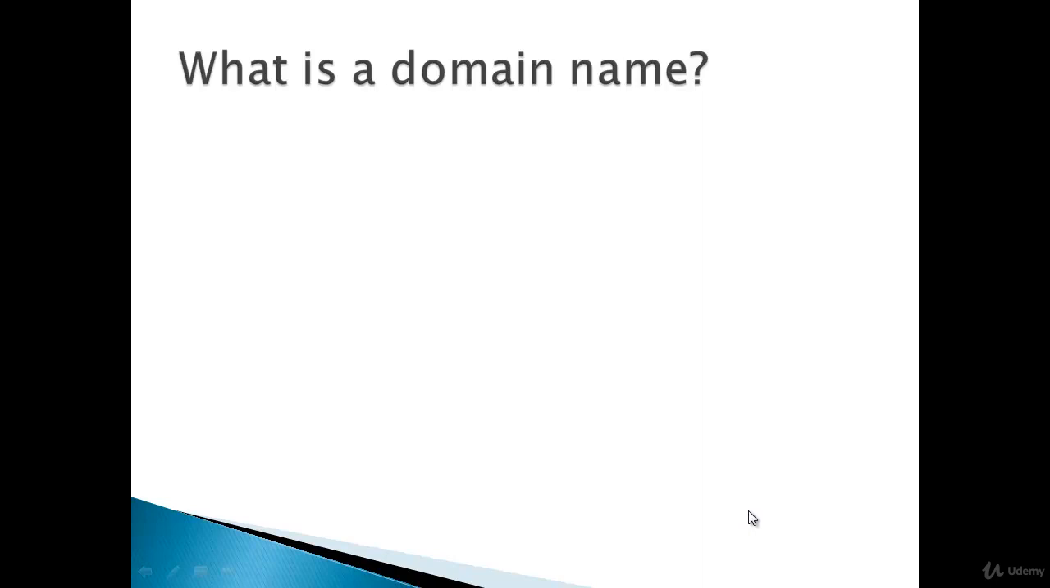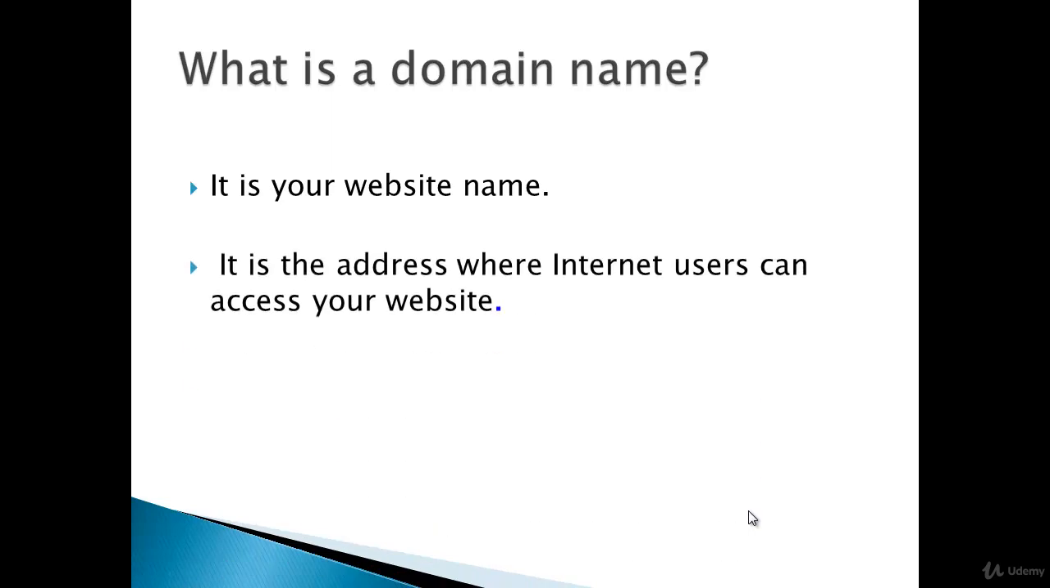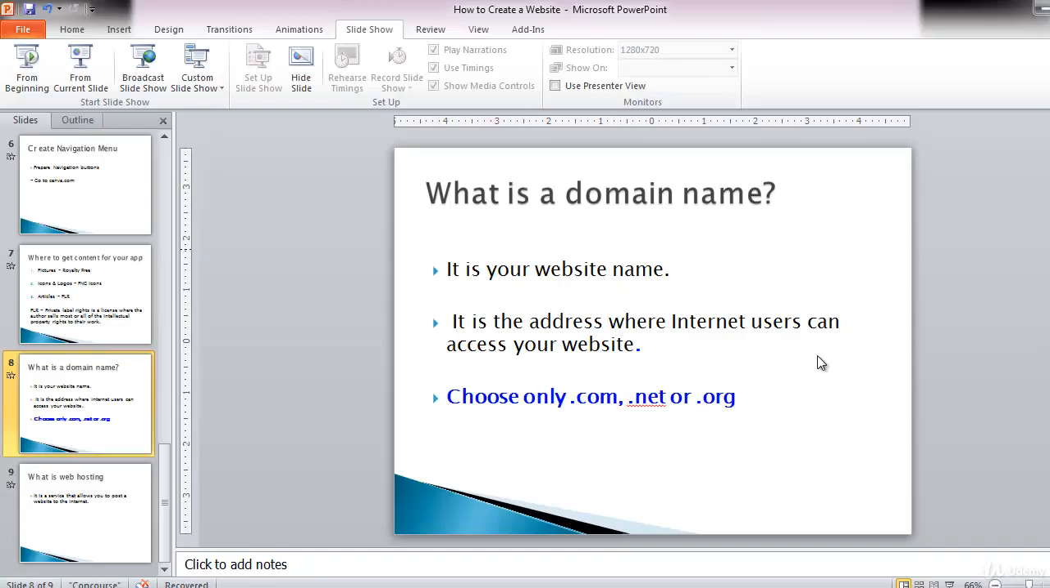So what is a domain name? A domain name is your website name. It is the address where internet users can access your website. Practically, it is the web address that people type on the address bar so they can go to your website. I will show you an example.